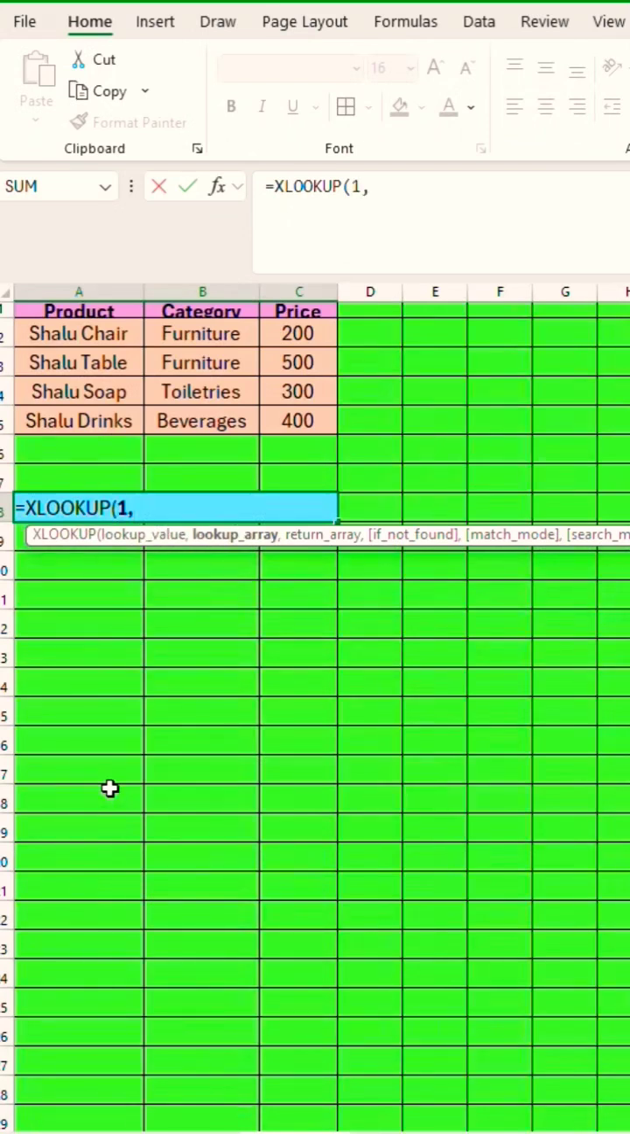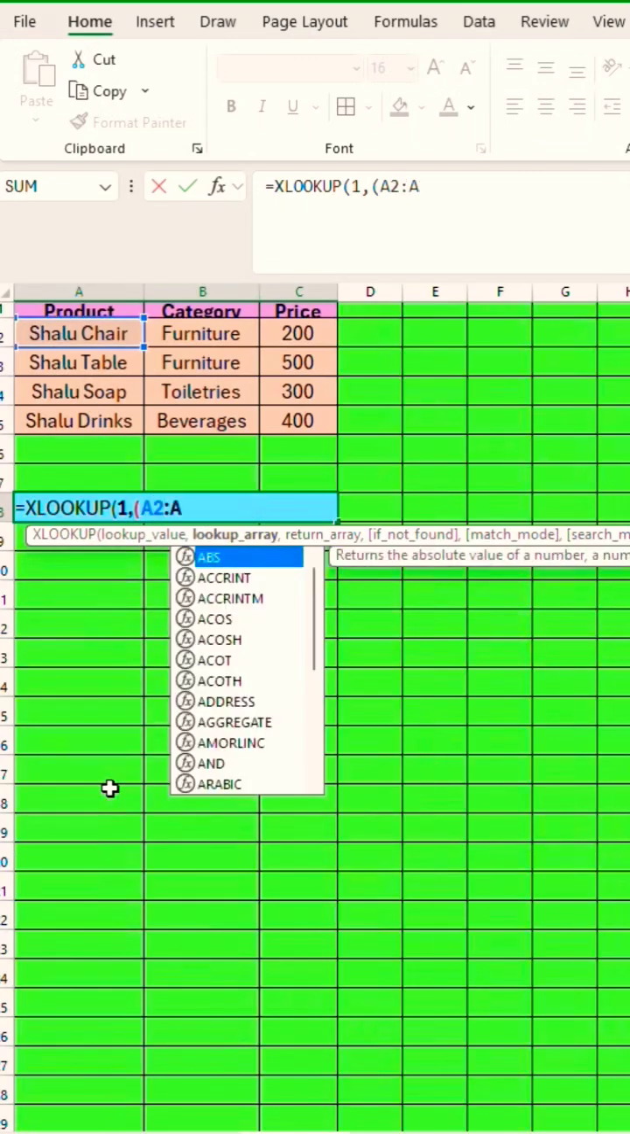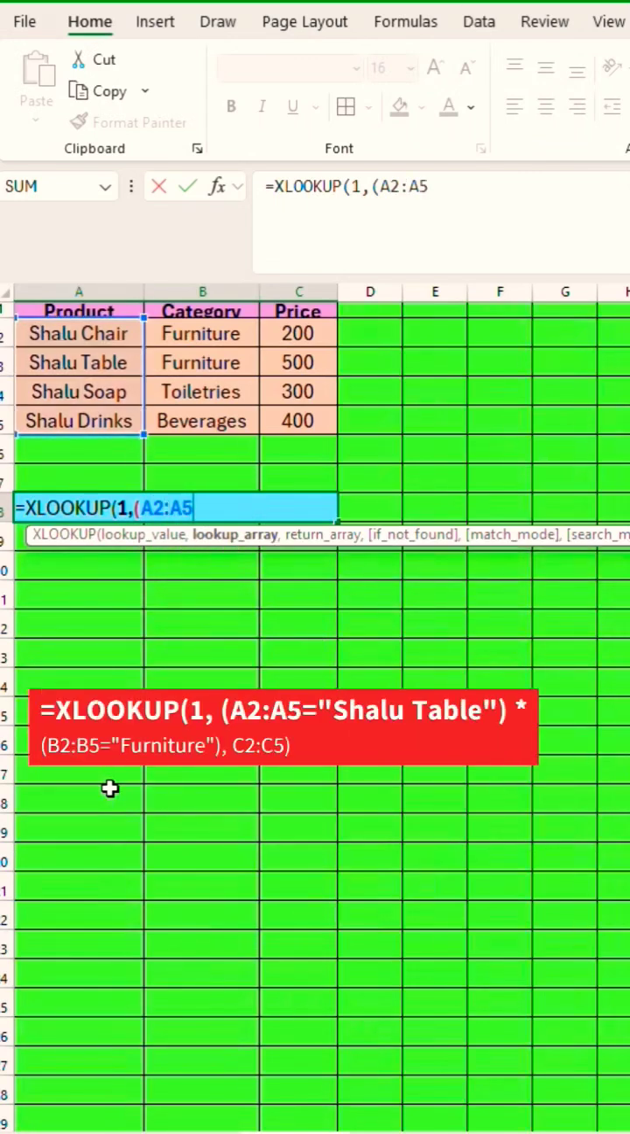Here's the data table. It includes product, category, and price. For example, I need to find the price of Shalu table in the furniture category. Instead of a simple XLOOKUP, I used an advanced formula. The magic is in combining XLOOKUP with arrays to handle multiple conditions.